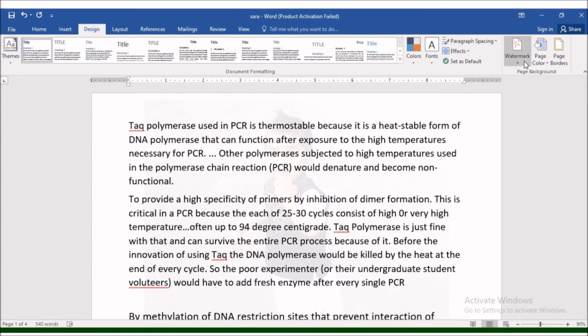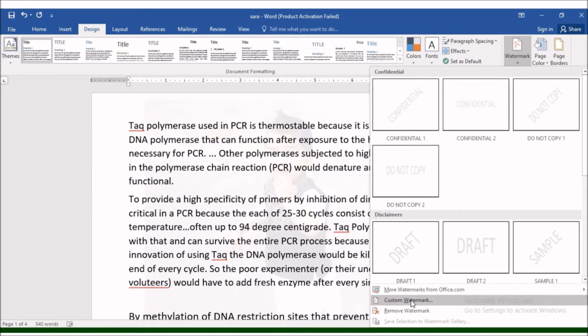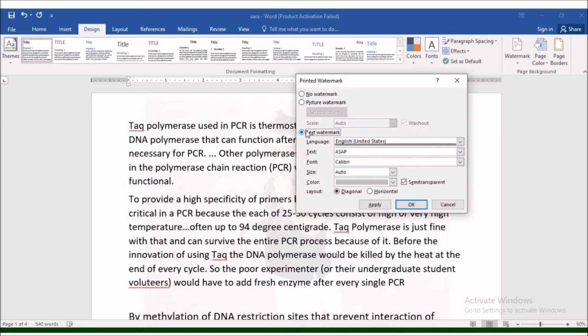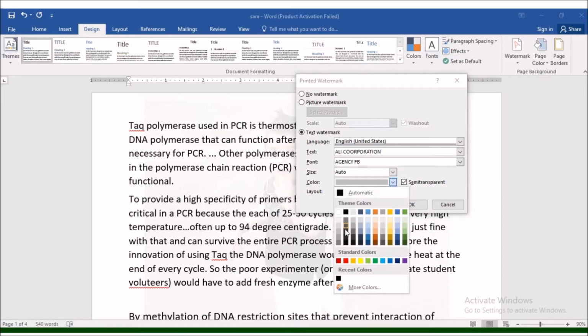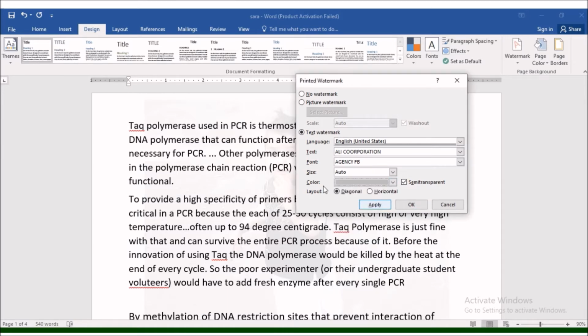The next option in watermark is text watermark. In text watermark, ASAP is written there. It stands for as soon as possible. I'll change this to Ali Corporation. And Calibri is the font style. You can change it. I'll change it to Agency FB, which is my favorite. And this is color, so this color is okay. And then layout, diagonal and horizontal. Choose any one, but I will just choose this diagonal. It's looking good. Okay.